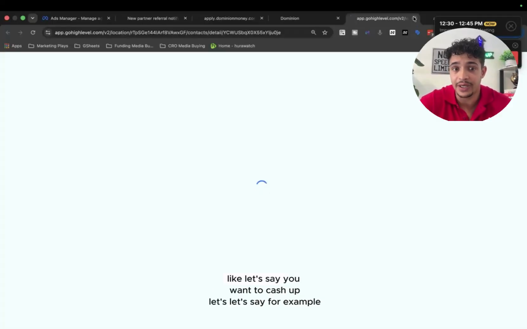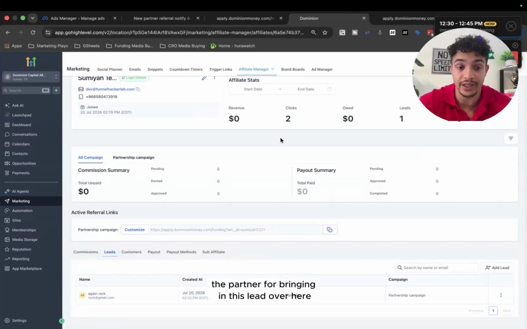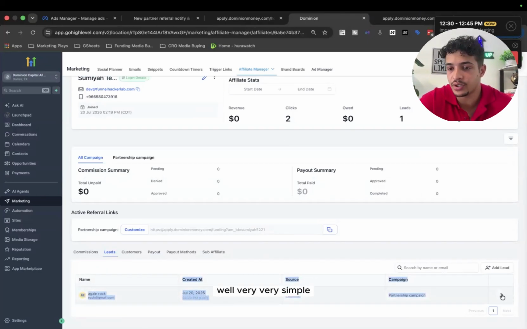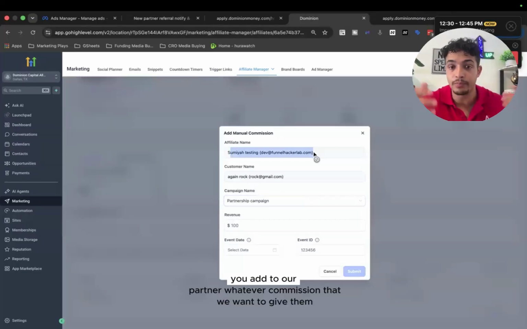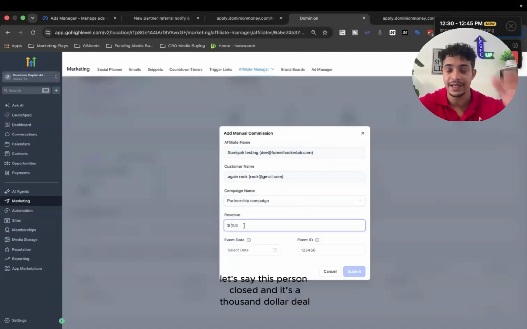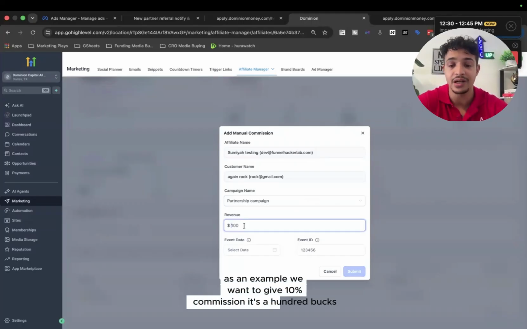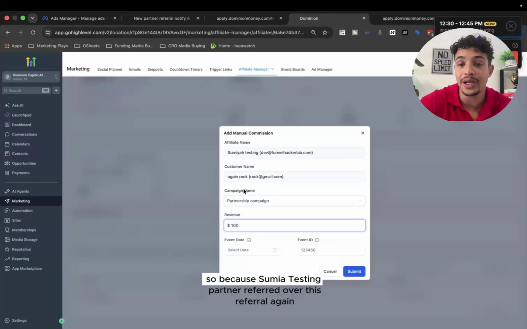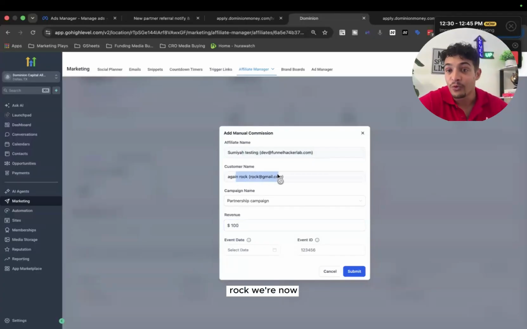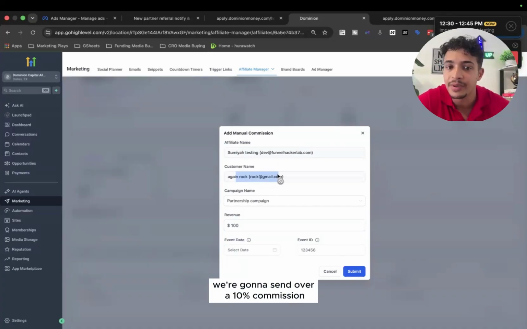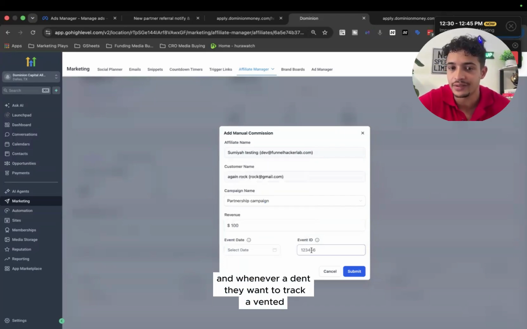Then, for example, let's say you want to cash out Sumia, the partner, for bringing in this lead. Very simple. You just go over here, add manual commission, and then you add to our partner whatever commission that we want to give them. Let's say this person closed and it's a $1,000 deal as an example. We want to give 10% commission. It's $100. So because Sumia testing partner referred over this referral Again Rock, we're going to send over a 10% commission, being $100 on a $1,000 deal. Boom. The event ID doesn't really matter.